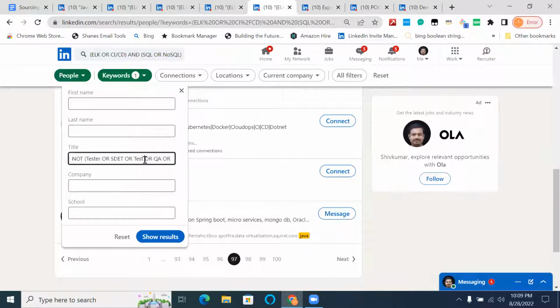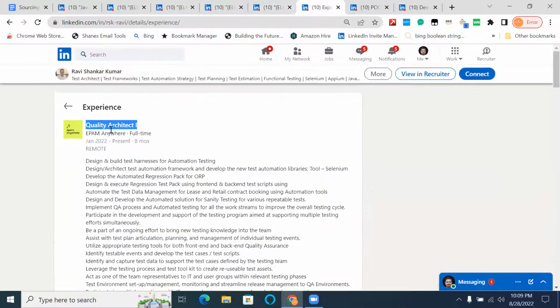So here, QA we have excluded. There might be a synonym of it, which is quality assurance or quality analyst or something like that. But if you see, is there any one keyword from this appearing in their current title? No. The result is wrong.